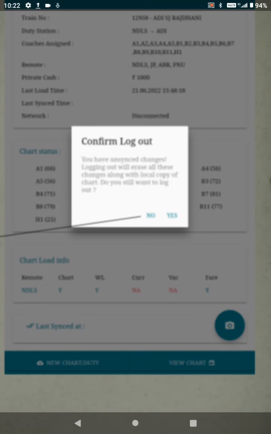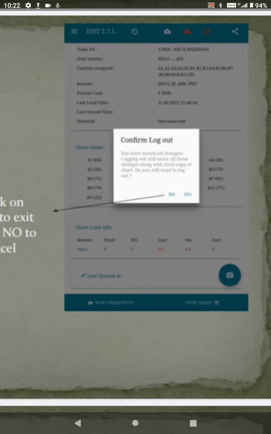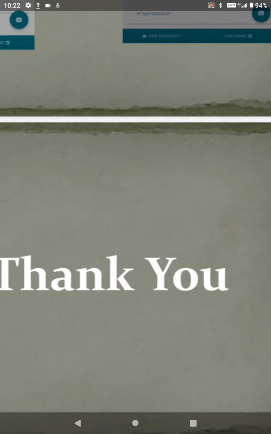You can log out from this application anytime, but once you log out from the lobby at the ending station, you will not get the chart anymore. Please understand this log out and sign out in the lobby. So please take care and happy HST working. Thank you.